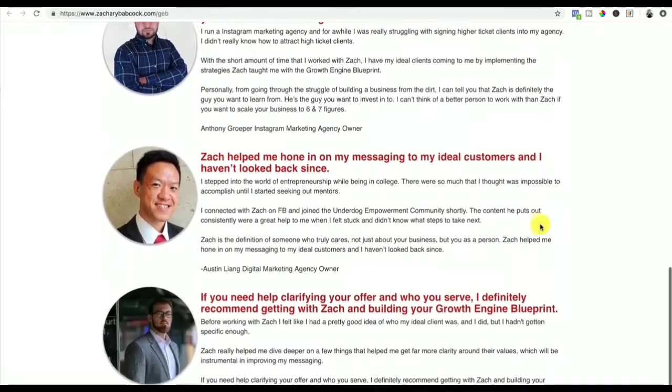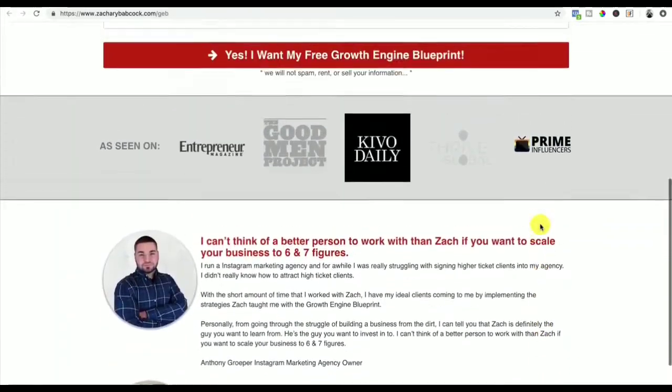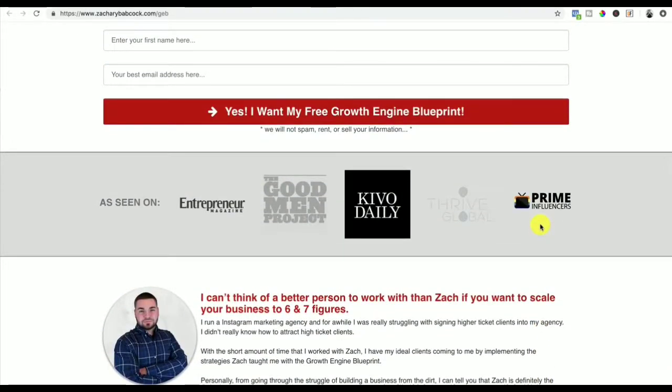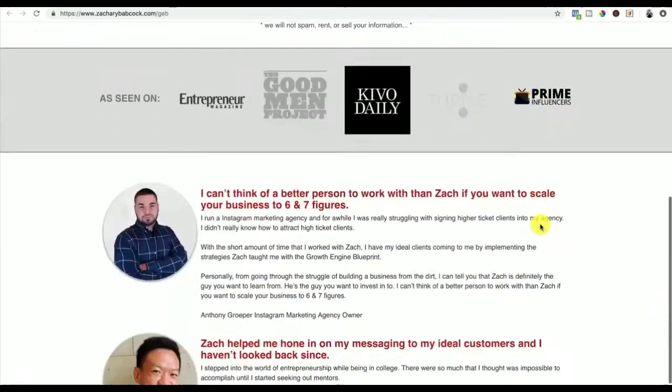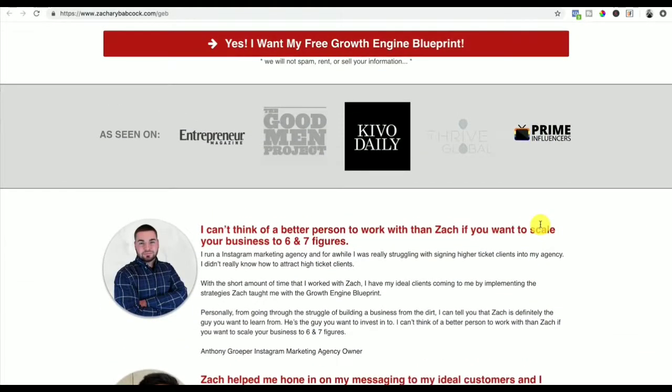And this is the gold. When people see that other people are getting results from whatever it is that they're opting into, you'll notice your opt-in rates will increase. It could be anywhere, but you'll see a definite increase, sometimes astronomically.